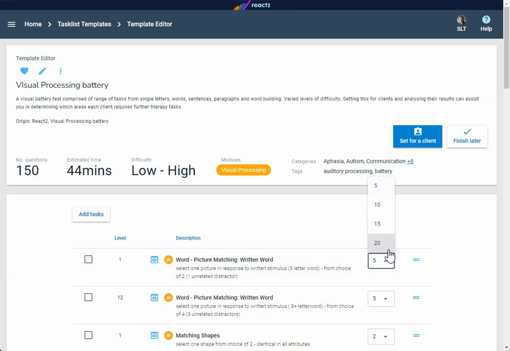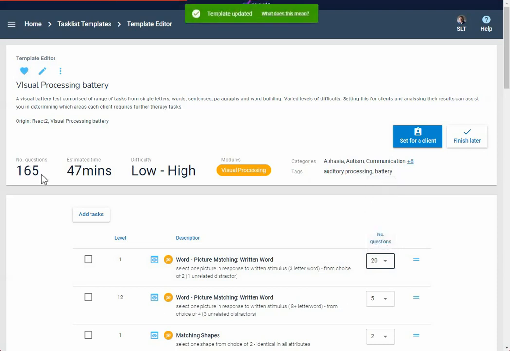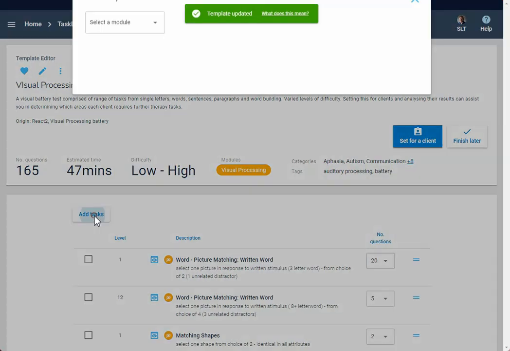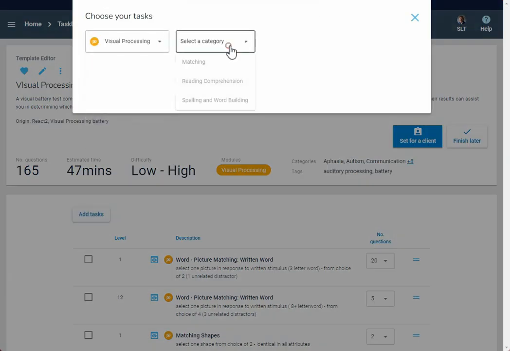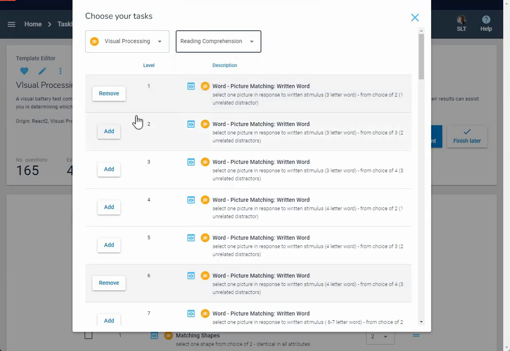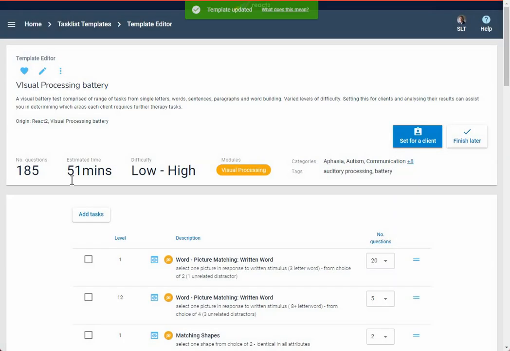So if I wanted to, I could give them more questions in certain areas. As you see, the estimated time went up and the number of questions went up there. I could even add more tasks in if I wanted to within visual processing if I thought that that was appropriate. So I could go in and say add a reading comprehension, word picture matching, written word level 3, and add that in. Everything adjusts here. It tells us a new estimated time for the client to complete this. So we've got really good control over this once we've got it down, and we can actually then save that into our list of My Tasklist Templates, or we could immediately set it for a client.